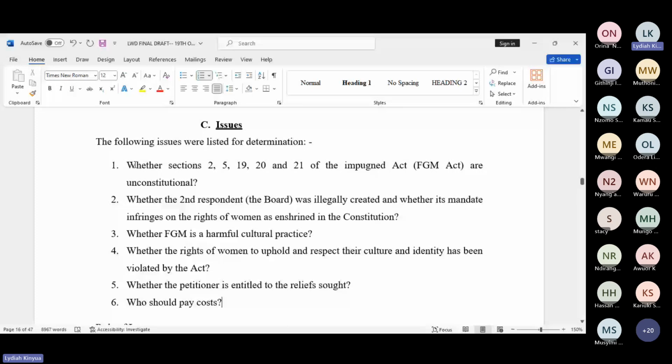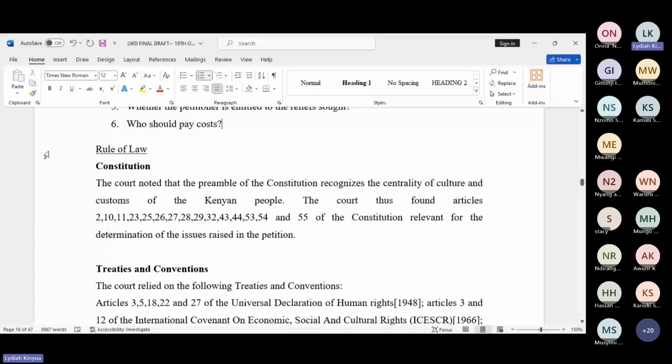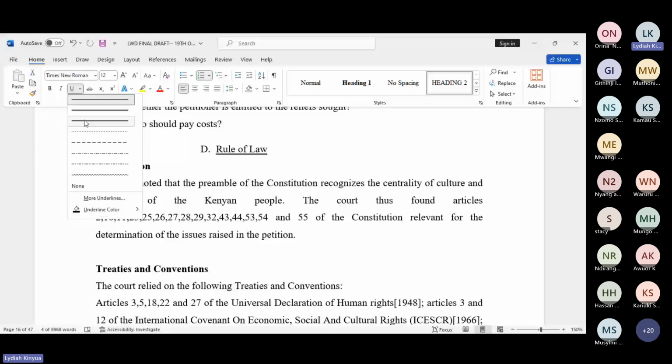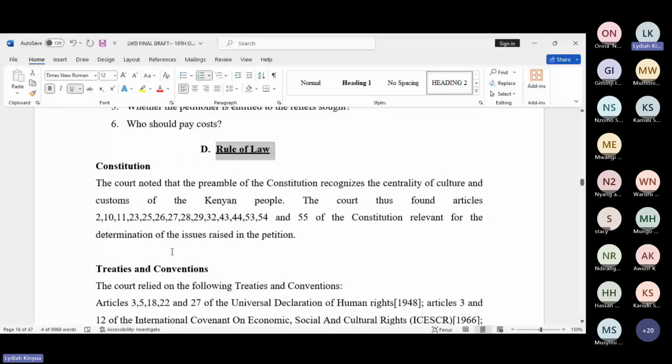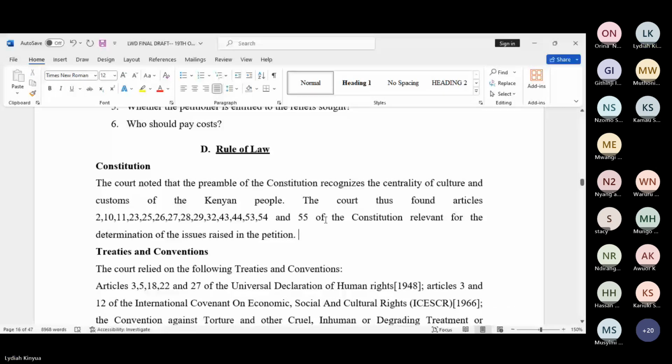Okay, so we go to part D. Part D was our rule of law. And you'll remember, we say that you can derive it from anywhere, from the Constitution, from treaties. You could pick that from statutes, from common law. So in this particular case, this is what the court relied upon, the Constitution.